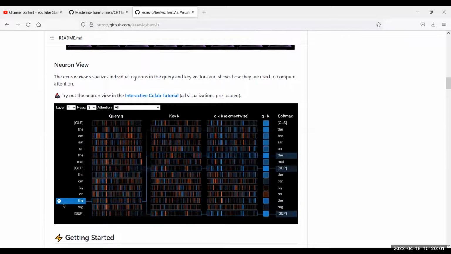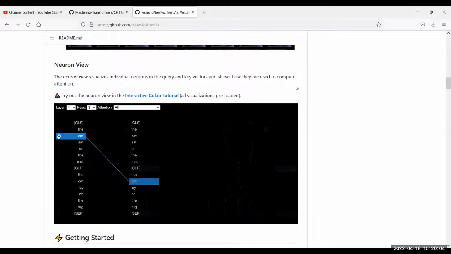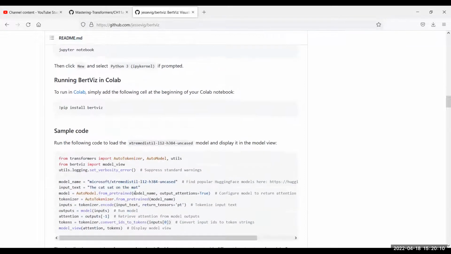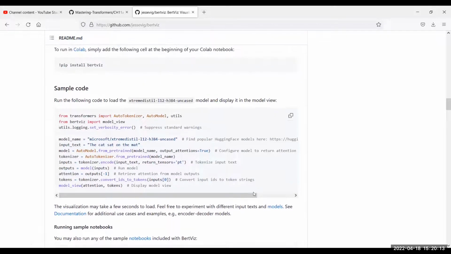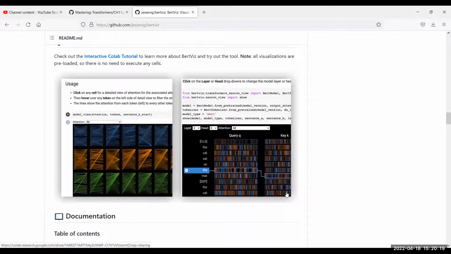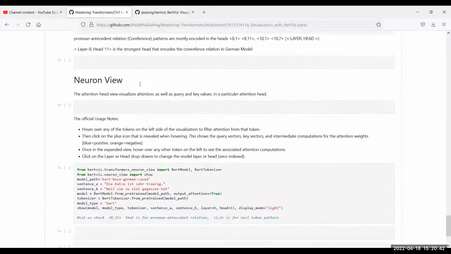This is the neuron view, which visualizes individual neurons in the query and key vectors. This is pretty impressive here, so you can take a look at that. And then these are the instructions on how to load it and a sample code. Okay. Yeah, so certainly that's one topic that is pretty interesting. And that's actually the entire book. The book has 11 chapters. This is the book that I used this semester, if you remember, for the NLP part, and then I used fast.ai for the vision part.